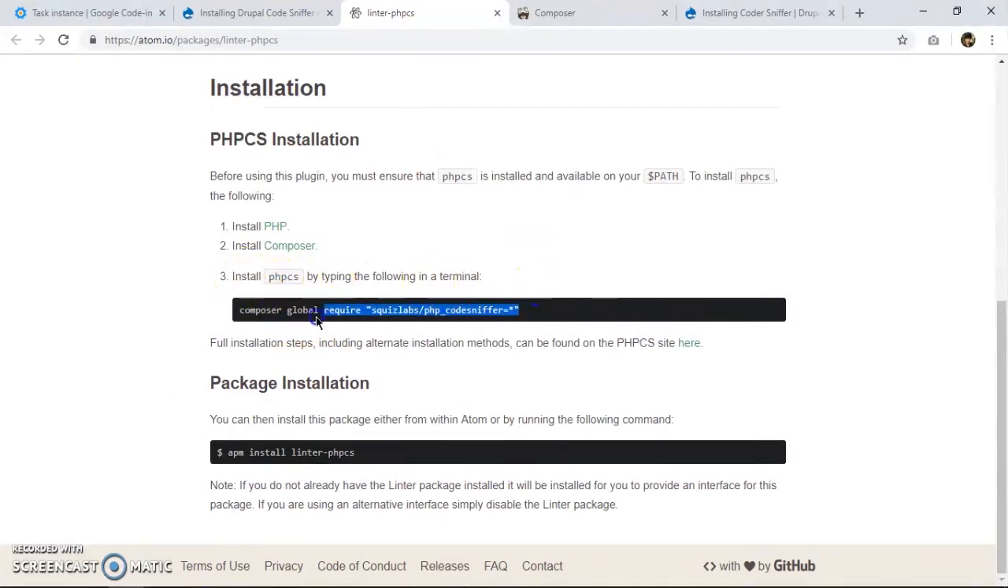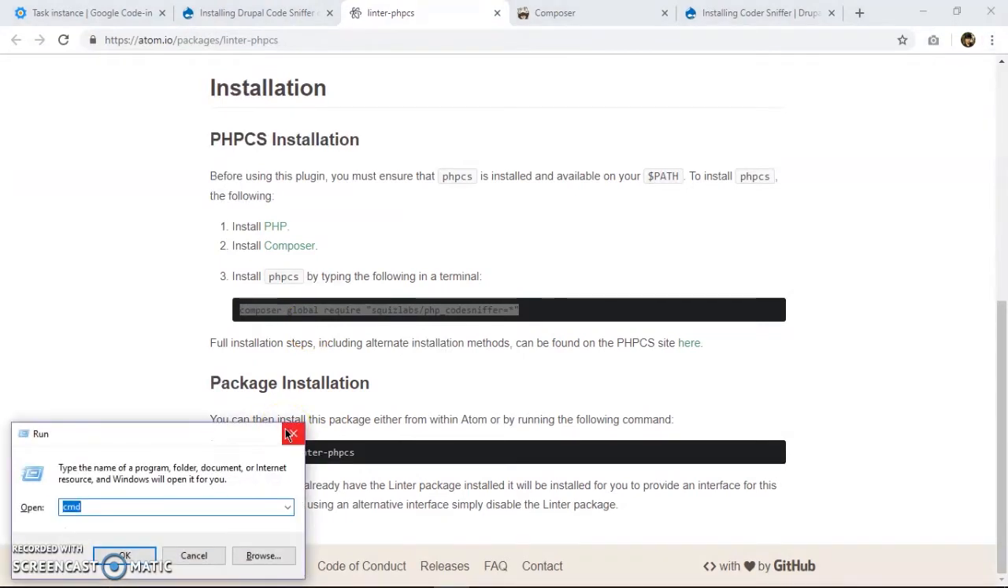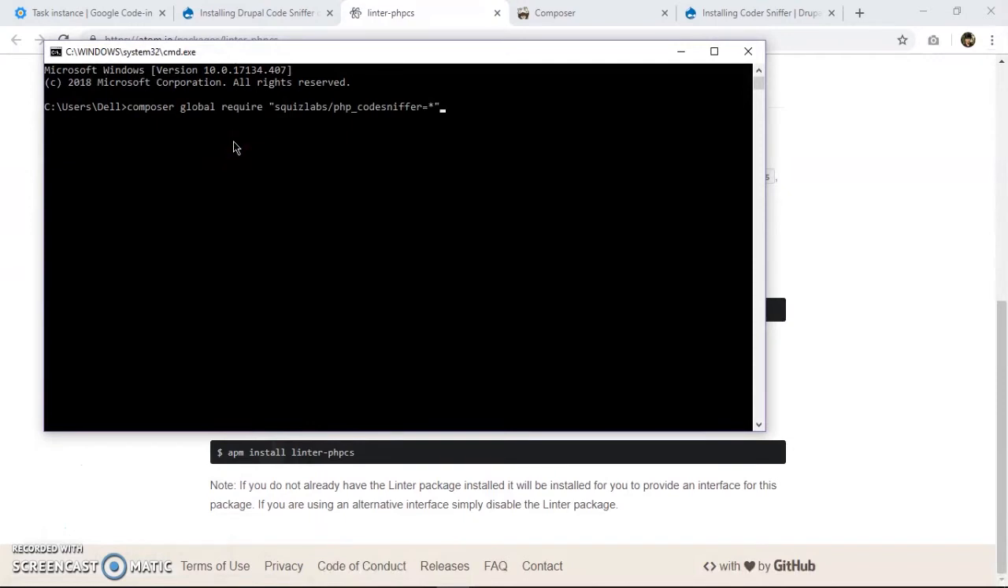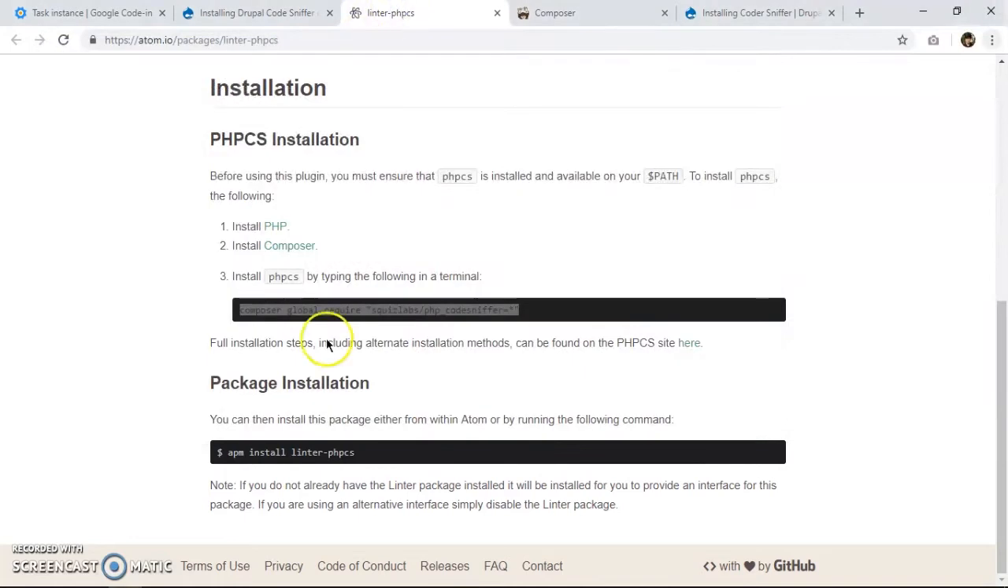We have to copy this into our terminal. Let's run this. Okay, it will install this phpcs. It is going to install phpcs. Then you can install the package either from within Atom or by running the following command. I'm going to run this command.